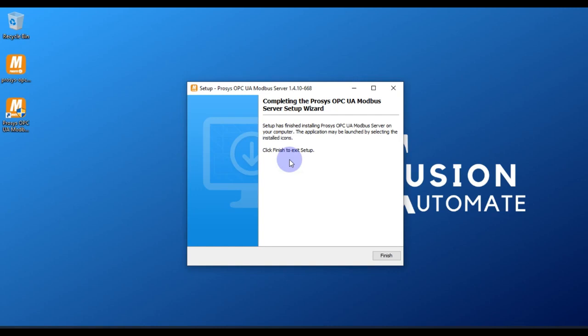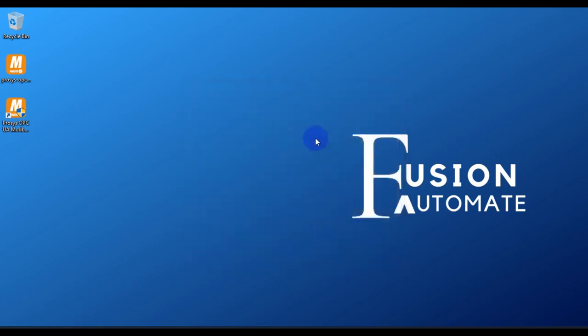So our installation is done. Now we will click on finish to exit the setup. Okay, so this is how you can install Process OPC UA Modbus server.